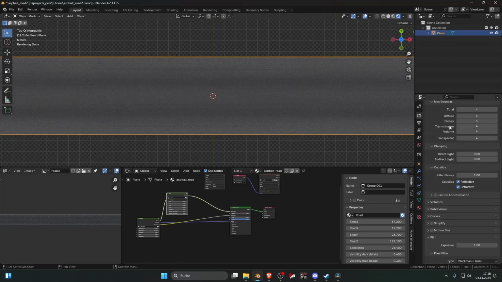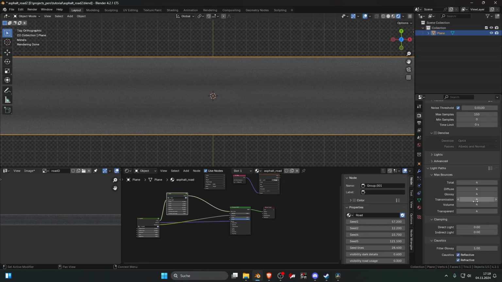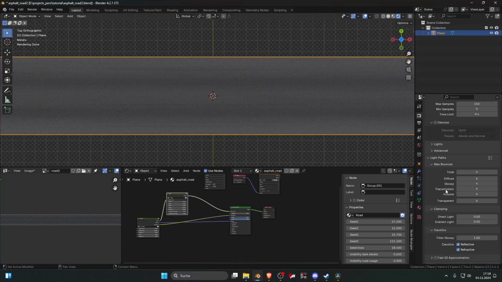To bake it, we need to be in Cycles. If you have a GPU, use GPU compute because it's way faster. On the render, I use 150 samples and a noise threshold of 0.01. Make sure the denoise is disabled, because otherwise you will miss a lot of details. My light bounces are set to 4, even though you could set this lower.